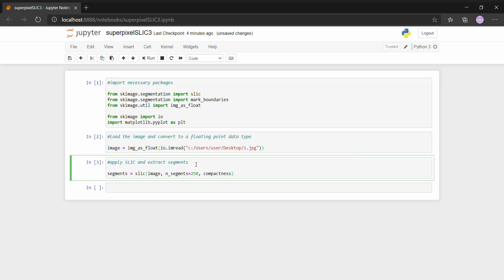Other optional parameters can be utilized in the function, such as max_iter, which is the maximum number of iterations for k-means, compactness, which balances the color space proximity with image space proximity, and convert2lab, which determines whether the input image should be converted to the lab color space prior to performing superpixels. Okay, so now that we have our segments, we display them using matplotlib in the following lines.